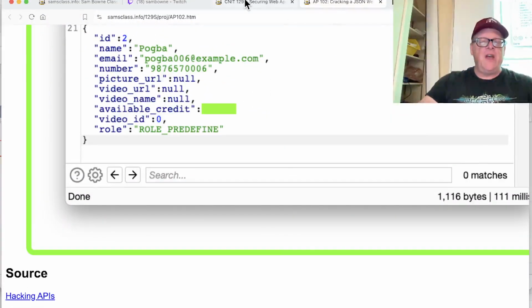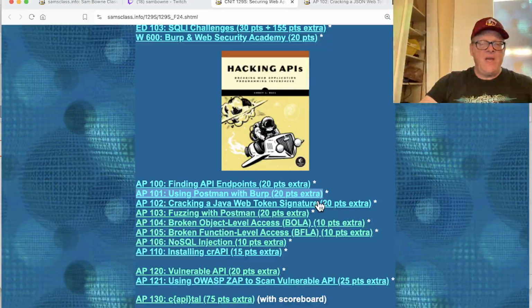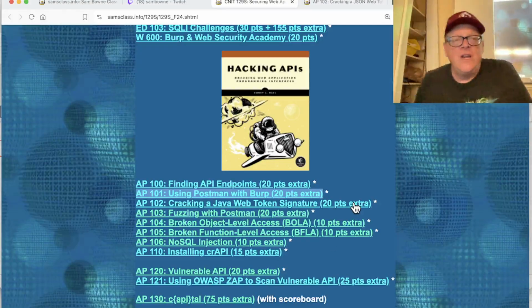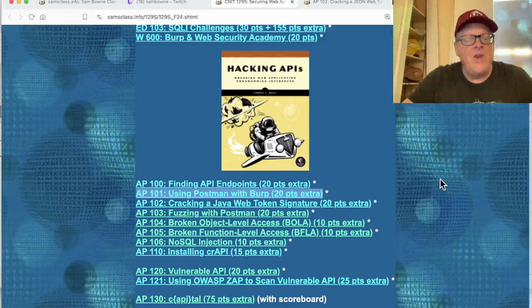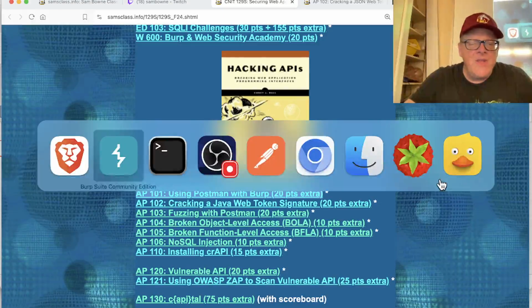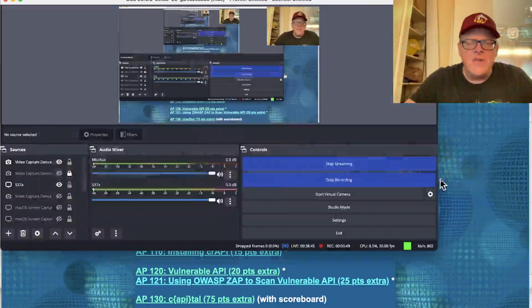So that shows you how JSON Web Tokens work. And there's more you can do down here, but I think that's probably enough to get you started, the first 3 of these. These are all extra credit. If you're interested in learning another tool and learning more about APIs, I recommend it. APIs are very important. But, as you say, there are some API labs inside the Web Academy too. Those might be interesting as well. So I think that's all I wanted to show you tonight. Let me stop this.